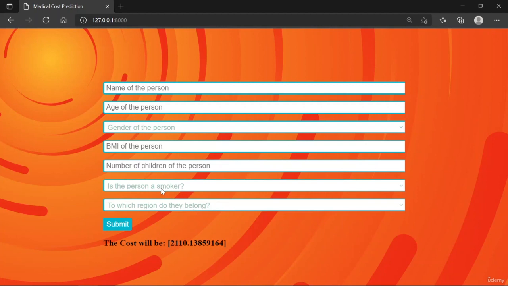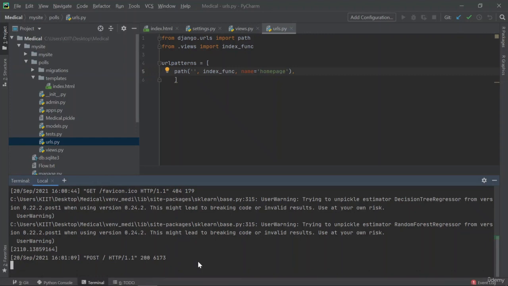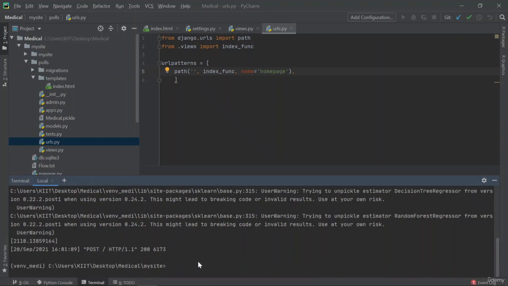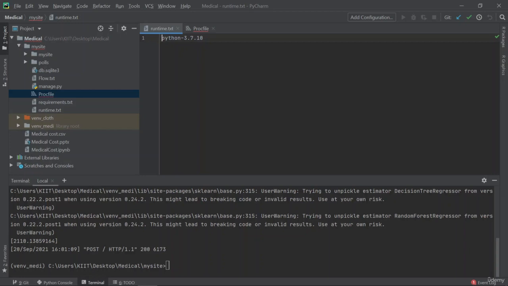So you can see that the HTML page first took the data, sent it back to the views, stored the data, used that data, found the results, and then returned the result to the front end. And you can see that here. With this, we have completed the second part, that was building and understanding the Django application and how it's working. This is the third part of the project where we will be deploying our web application on Heroku.